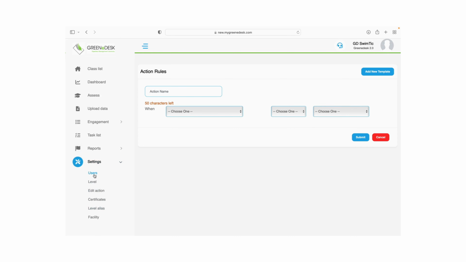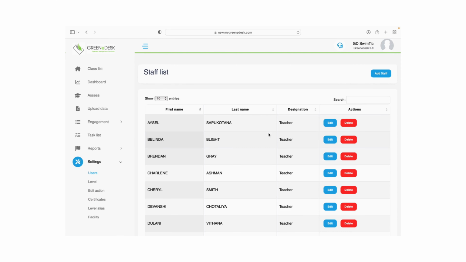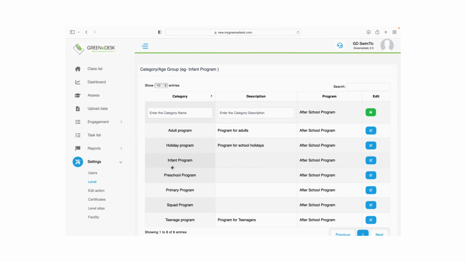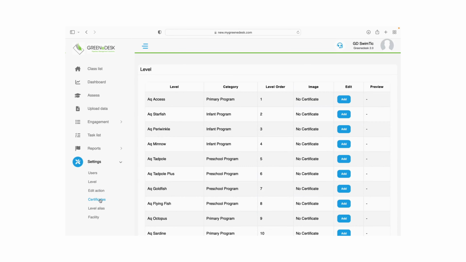Lastly, into settings, and this is where we can change the staff list, so the users that are using the SwimDesk system. We can change the levels and what the assessment skills are for each individual level. Edit action I've already spoken about. Certificates is where we can upload certificates for each individual program so that when a student passes that particular program, a certificate can automatically be emailed to them or potentially printed. And again, that will show up in the task list.